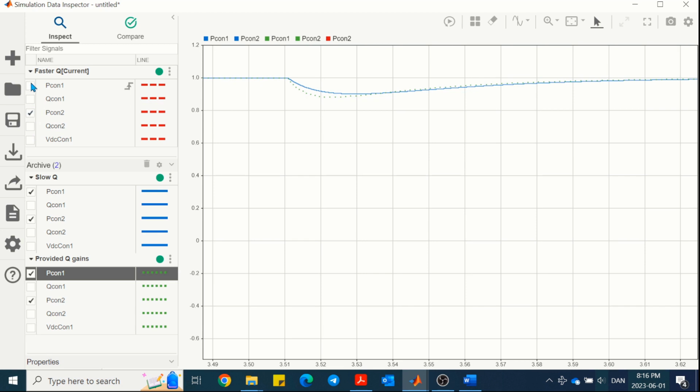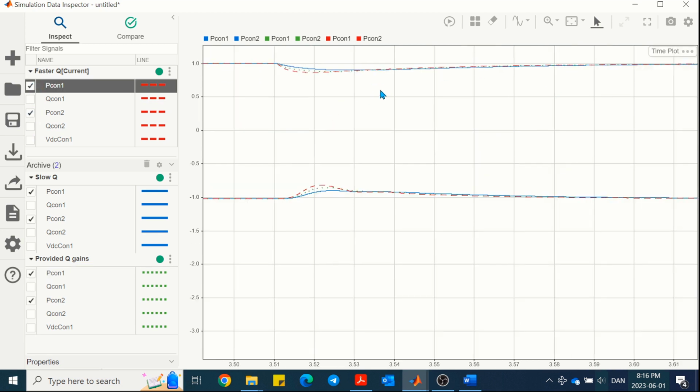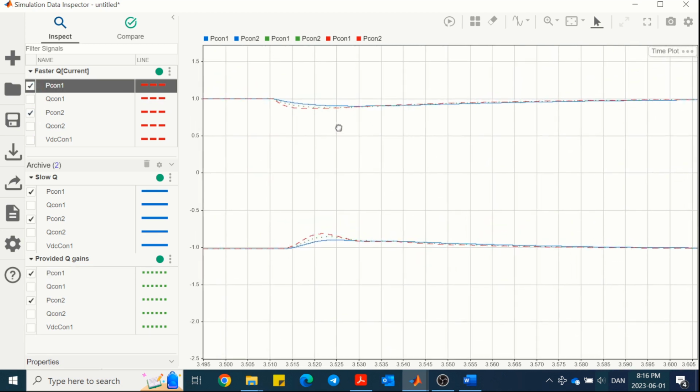So here you can see that it introduces higher transient on the reactive power, but the difference is not much. It's because it's mainly due to the interaction between the active and reactive power controller loops. So you can observe the signals and investigate the impacts. The main change here should be on the reactive power of converter 1.